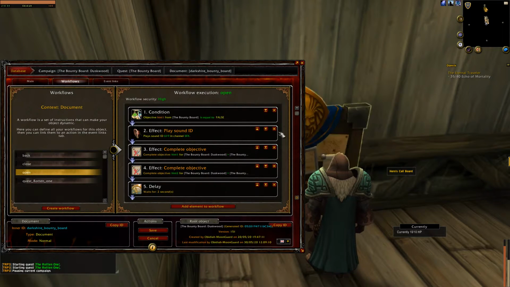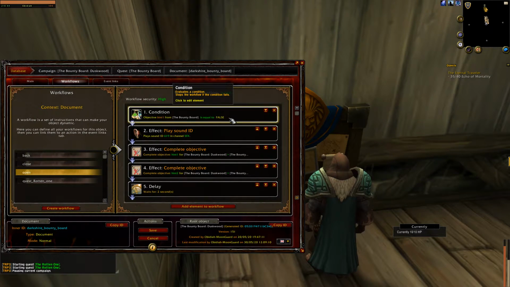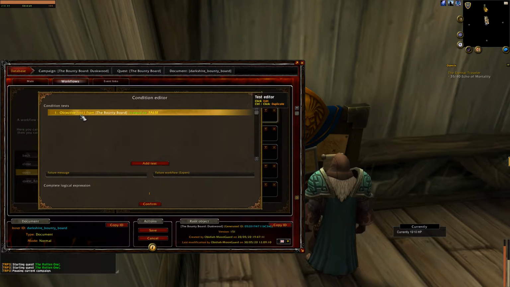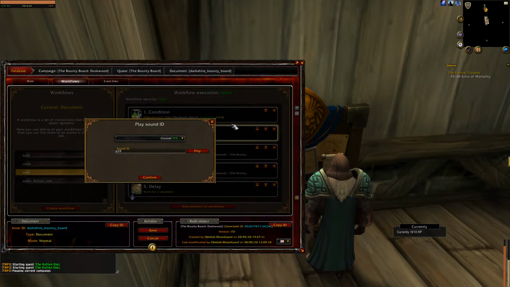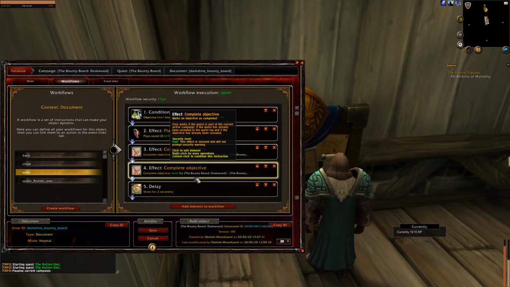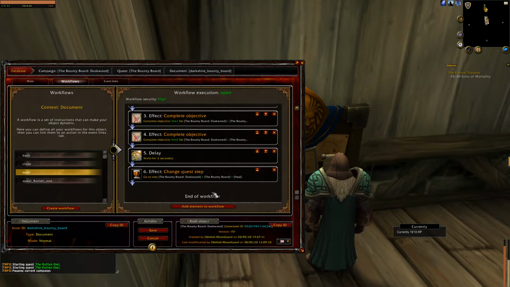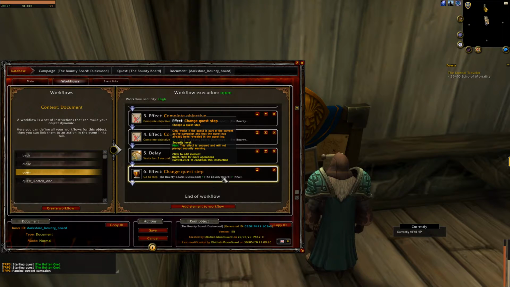So, when the document is opened, essentially it runs a condition. This condition is basically seeing if the first hint from our quest, the bounty board, has been completed or not. So if it's set equal to false, that means it's checking if it hasn't been completed. If it hasn't been completed, then it runs through this workflow. This workflow plays the quest completed noise and completes the two objectives, delays for 2 seconds, and then starts the rotten one. It changes the quest step to the final quest step of the bounty board, effectively completing it.